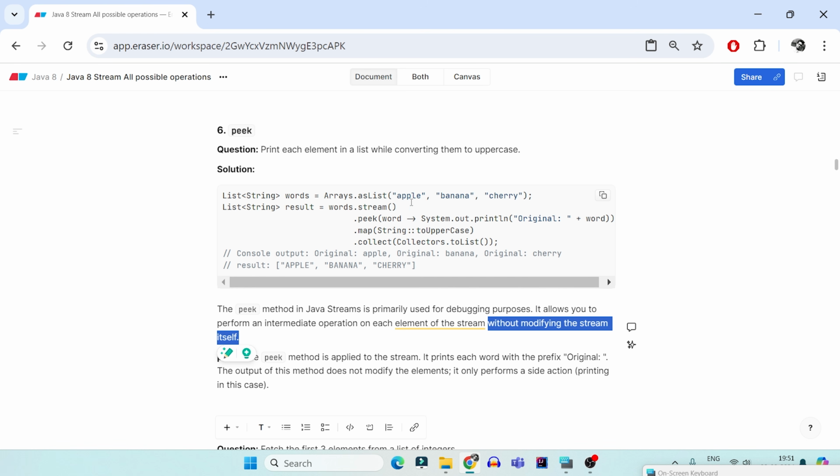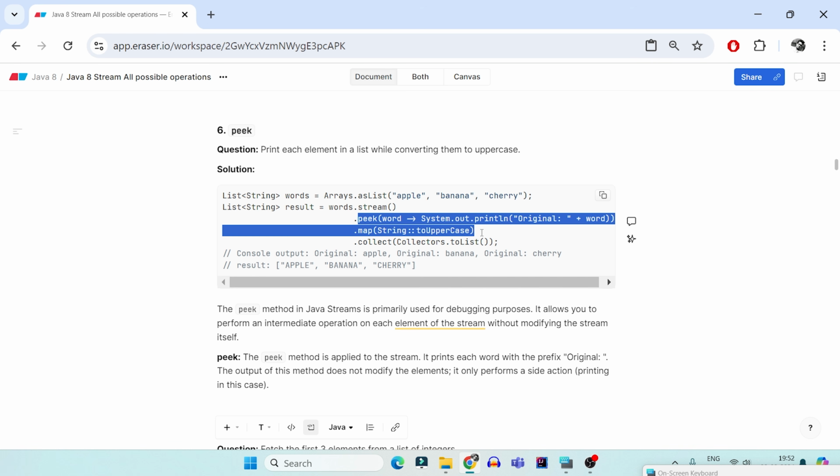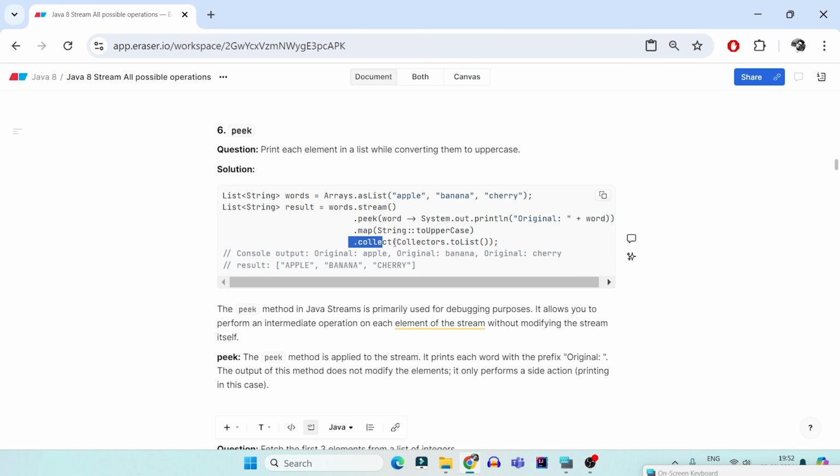For example, I have the list of fruits, that is apple, banana and cherry. I want to print original value first and then I have to modify it to uppercase. For example, I need as an output apple, banana and cherry, but I want to print the original value also. So for this debug purpose, as soon as you start your stream, you peek into each and every element which is coming to you in the stream. So for each word, you print that original one was apple and then you map that to uppercase. So these are the intermediate operations. When all of these will be finished, then only the terminal operation will come into picture and it will collect it to the list.